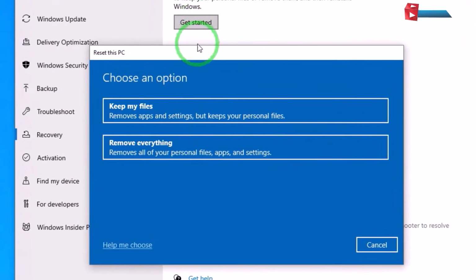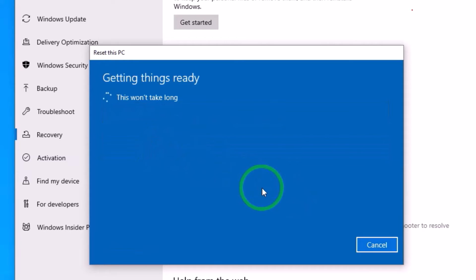OK, here you will see two options. The one is Keep My Files. This will remove apps and settings but keeps your personal files. Another one is Remove Everything. This will remove all of your personal files, apps, and settings. For this video, I will choose this second option.